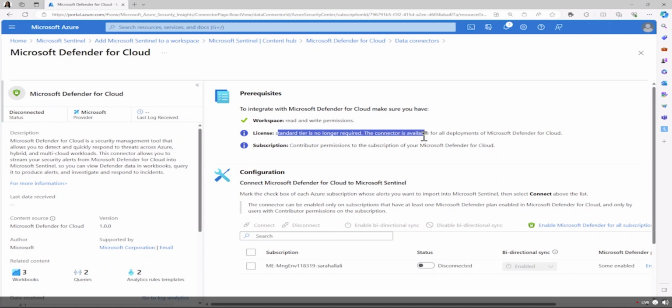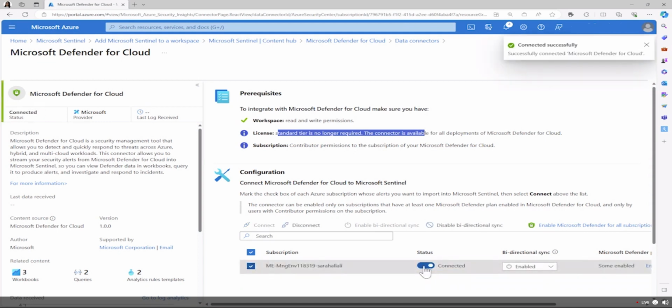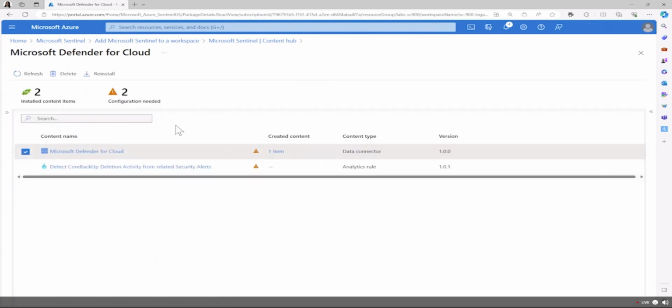This is prerequisite that I needed. I have also prerequisites related to license. Once everything is set up, I'm going to connect it to my subscription. So I select my subscription and I change the status to connected. Now let's get back to Microsoft Defender for Cloud and look to detect core backup deletion activity from related security alerts.